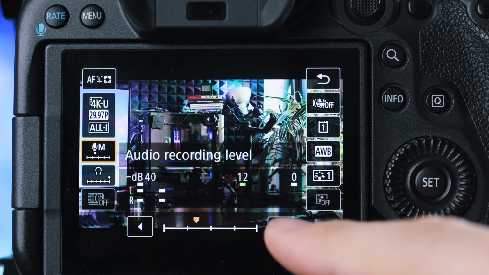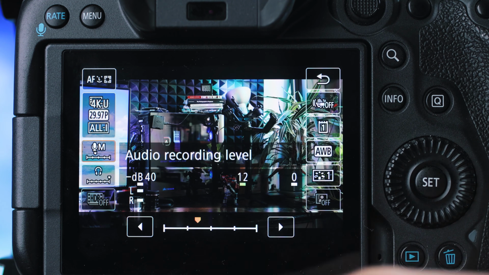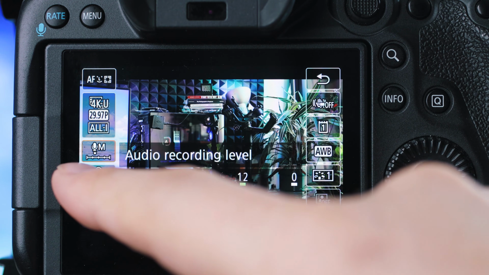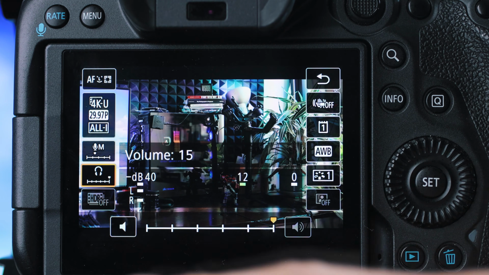All right, and now you have your audio recording levels, and you see here the 12, that's minus 12 dB. So you want to be peaking at minus 12 dB, and you can hit these arrows here to adjust your audio levels to make sure you're not clipping, which is really good. And right below that, we have a picture of some headphones, and this is your volume. So if you have headphones plugged into your camera and you're listening to your audio, this is where you will hear it.